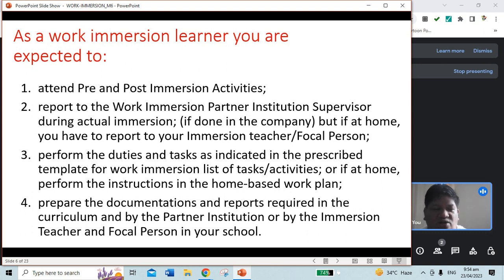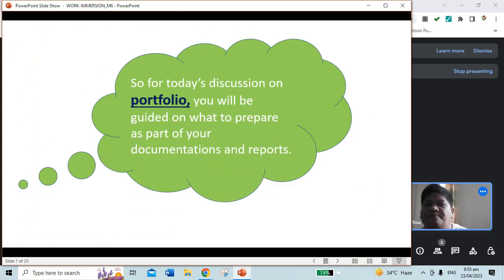So again, one of the documents they needed to submit ay yung, ito na nga, yung portfolio. So, for today's discussion on portfolio, you will be guided on what to prepare as part of your documents and reports.